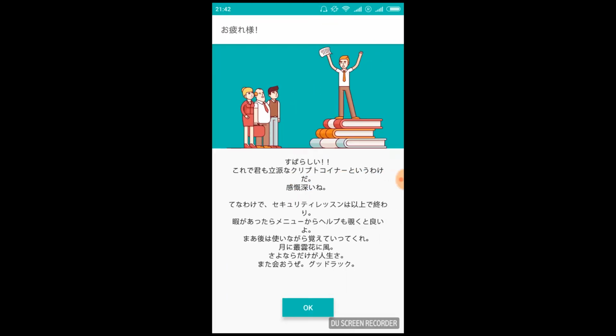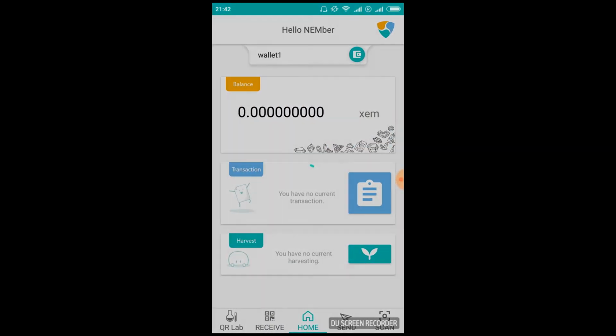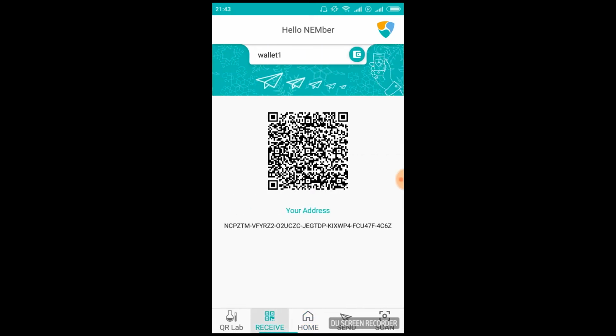So I want to send some mosaics, some gems, into this wallet here on my Android device, so probably I will go to the Receive tab and copy the address, or I will send the gems directly to this QR code. So yeah, I will do that in a second.